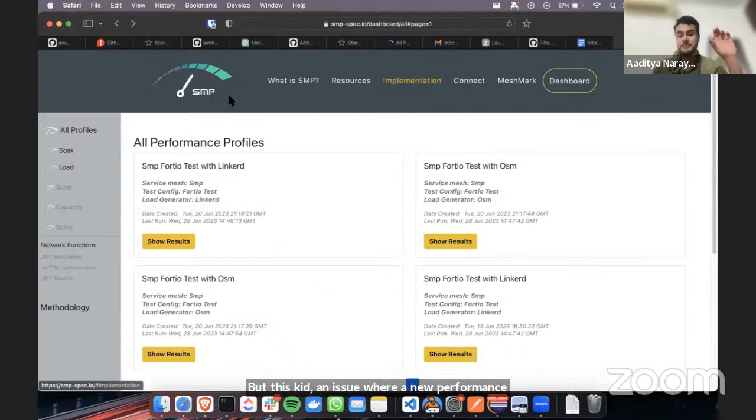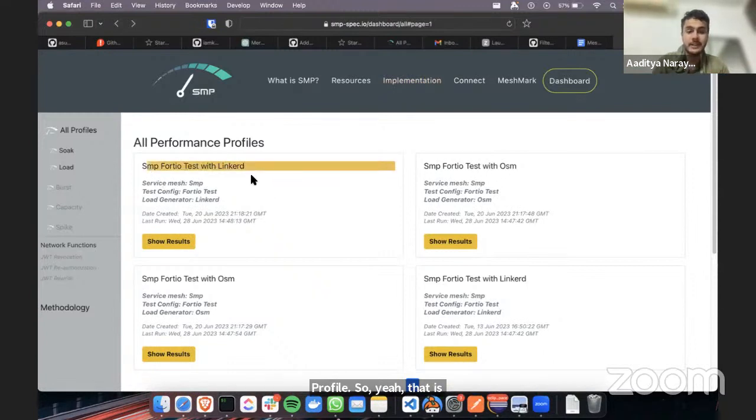But this created an issue where new performance profile results were shown, as well as the old performance profile results, with the same configuration. Two different profiles were getting shown. So what I did was merge both of those profiles, the old one and the new one, so that they can be viewed in one particular performance profile. So that is completed. Now I just need to work on changing the front end part of this.